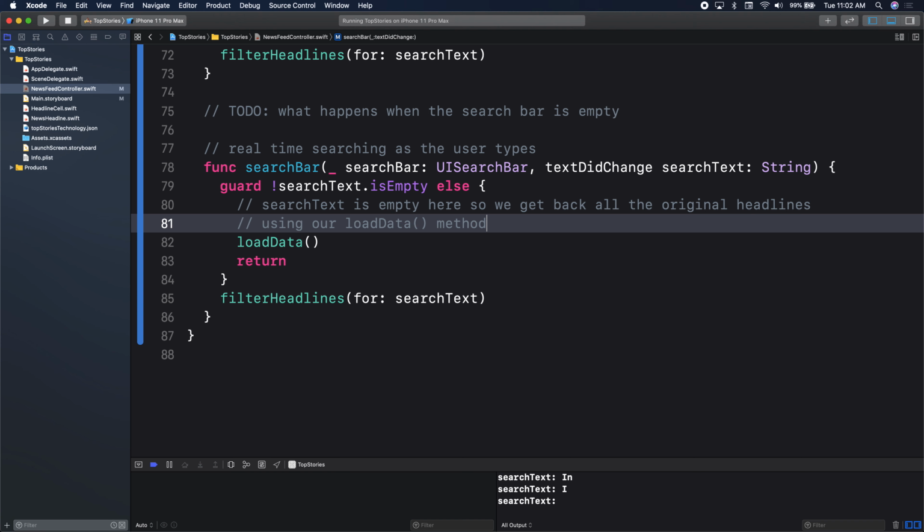Yes? Can I talk to you? So we're saying that if search text that is empty, like if the search bar is empty, is not true, then we want to go down and do filter headlines for search text. Yeah, or you could read it saying if search text is not empty, which is what you just probably said. If it's not empty, go to 85.